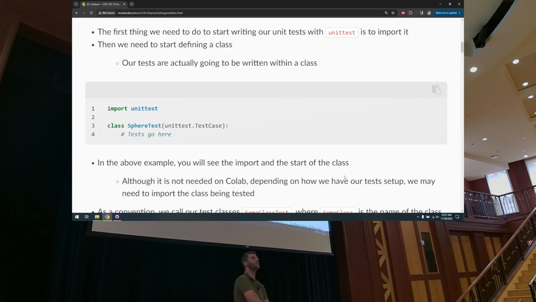And then we create a new class. Just like any other class, it's going to have that camel case naming, and it starts with an uppercase. But we always add the word test at the end. So this is a unit test class for the sphere class, so SphereTest. If we were doing one for Point3D, it would say Point3DTest. If we were doing one for circle, it would say CircleTest. That's what we're going to call it.